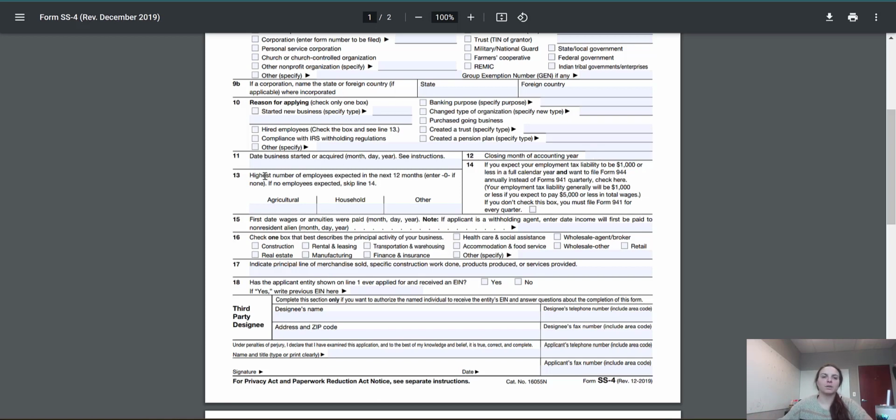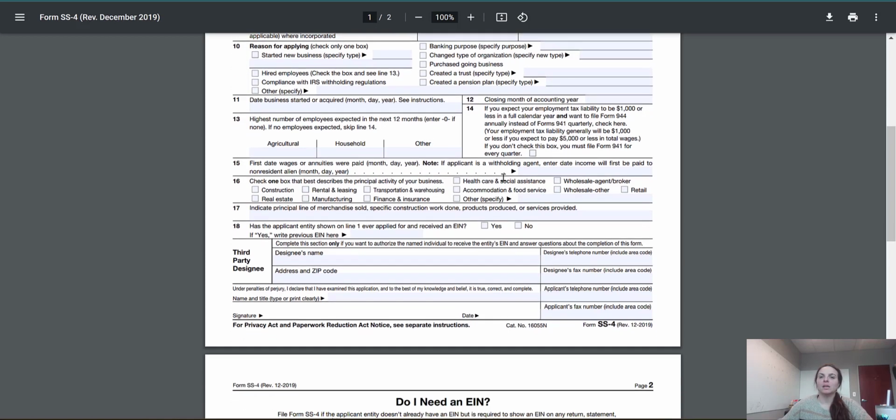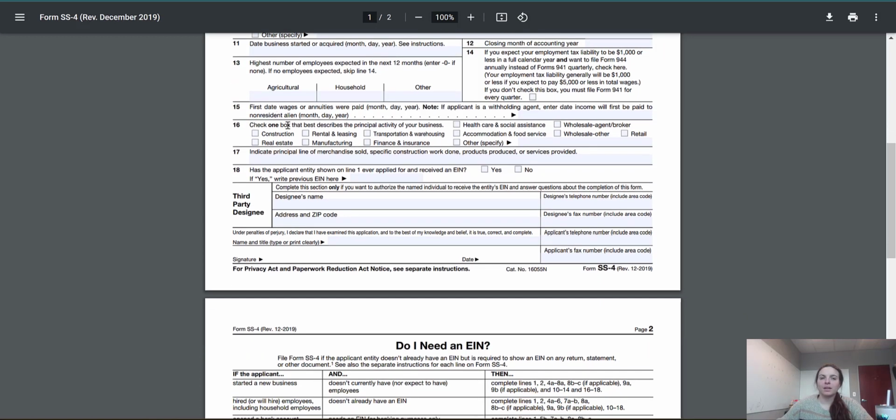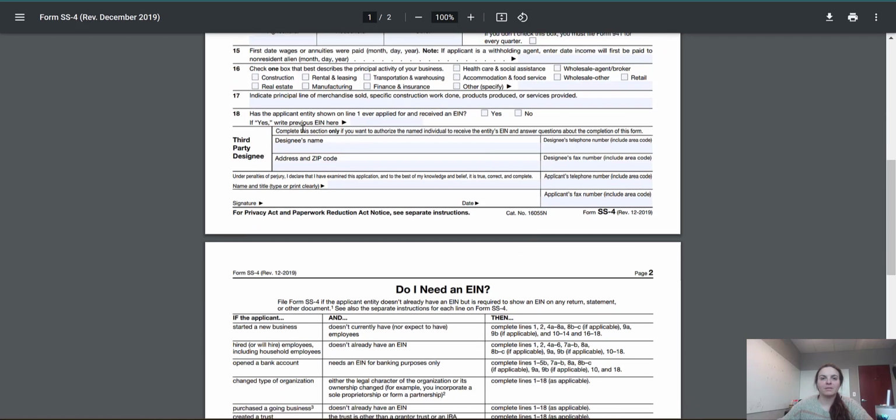This is going to say, what is the highest number of employees that you're expected to have in the next 12 months. This is going to ask some questions about employer taxation. A lot of this is just basic information about your business. Have you ever applied for or received an EIN?